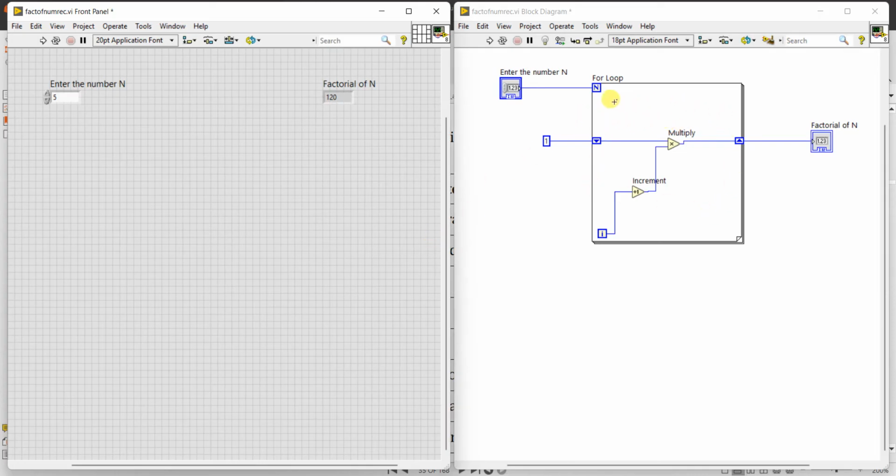The difference between for loop and while loop: in the for loop, n will be there. These iterations are going to repeat until the increment value reaches the number n, whatever value you enter here. Then it will stop the operation, come out of the loop, and give the output. In the while loop, I have to create the same thing. This top one is using for loop.